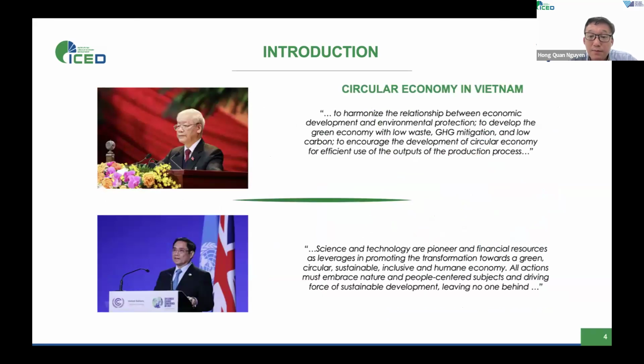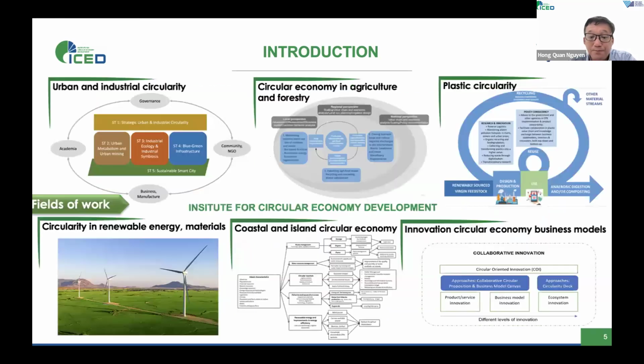And circular economy is also becoming one of the top agendas in Vietnam, looking at our economic growth but also coping with climate change, environmental pollution, and some others. And what we are doing in our institute for circular economy, we look at circular economy in different areas, from urban and industry circularity, where we look at urban metabolism or industrial ecology, blue-green infrastructure, smart city related, but also at the strategic levels for urban or industry.